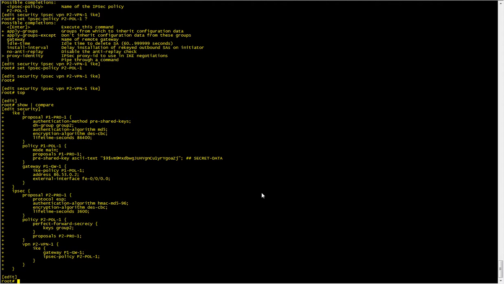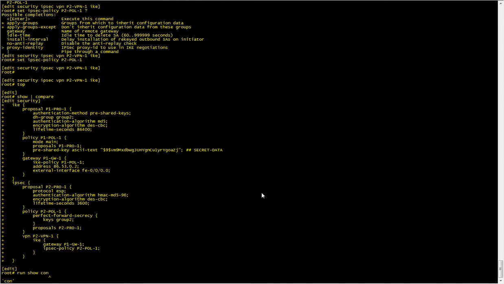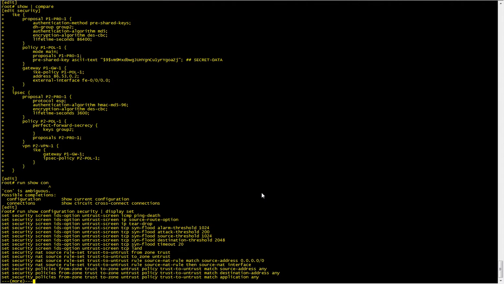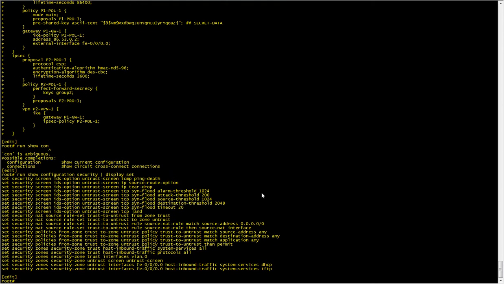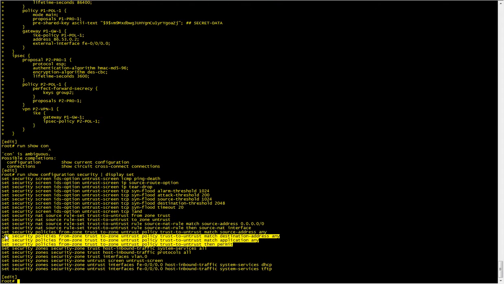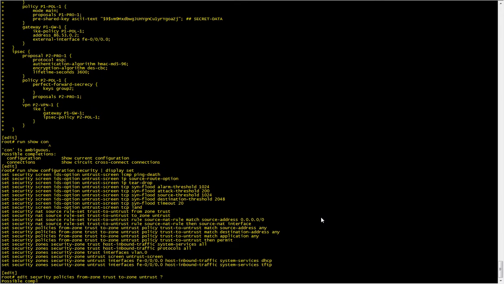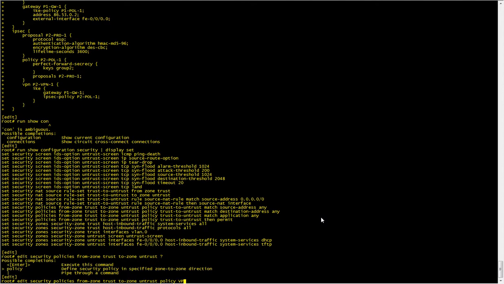Two other bits that we need to do is the policy from the trust zone to the untrust zone, and we can do it vice versa as well. And also we need to do the no-nat statement. So I'm going to do a run show config security, and I'm just going to do a display set on that so I get an idea of where we are. So this is our only policy at the moment. So we're going to create a new policy. Edit security policy from zone trust to zone untrust policy. I'm going to call this VPN-out.